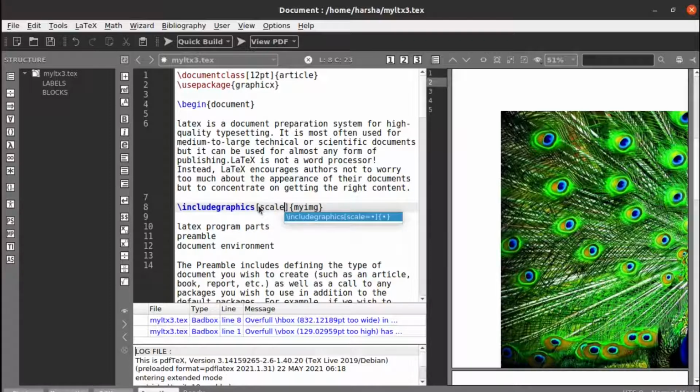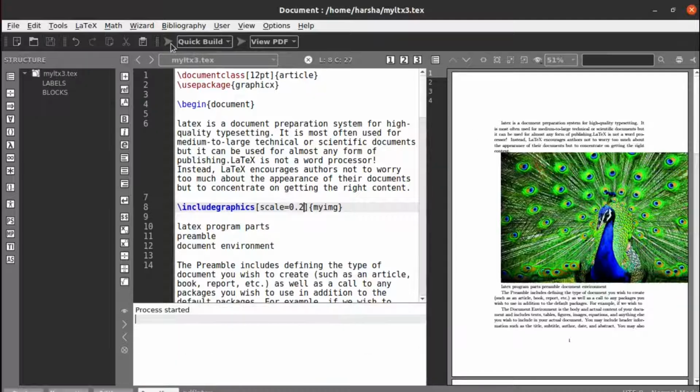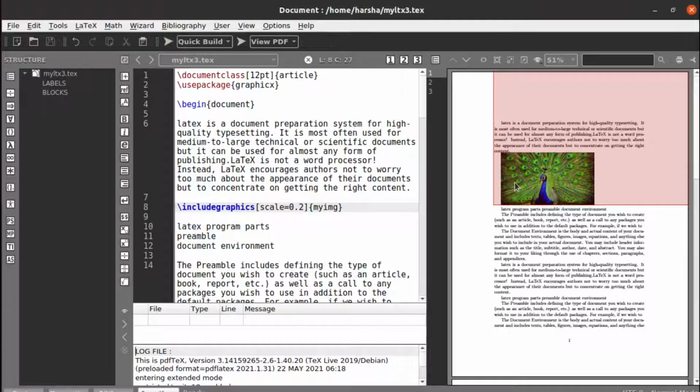Scale is equal to 0.2, make it 0.5. Let's run this now. You can see the size decreased. Some part of the image was still going out, meaning the size of the image is still big, so you need to reduce the scaling still more. See, we got the image in perfect size now.